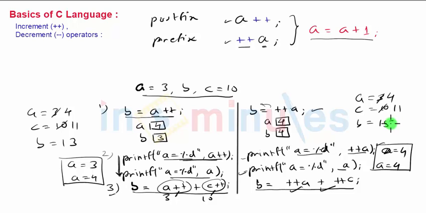Basically both of them stand for incrementing the value of a variable by 1. So whichever you use, the value of the variable will be incremented, either before the statement starts working or at the end of the statement. We'll see some more complex examples in the next video.